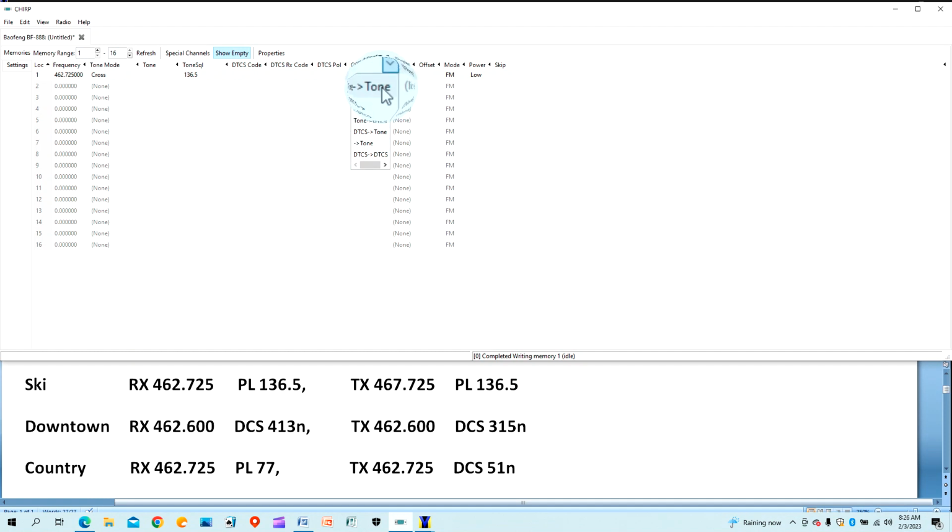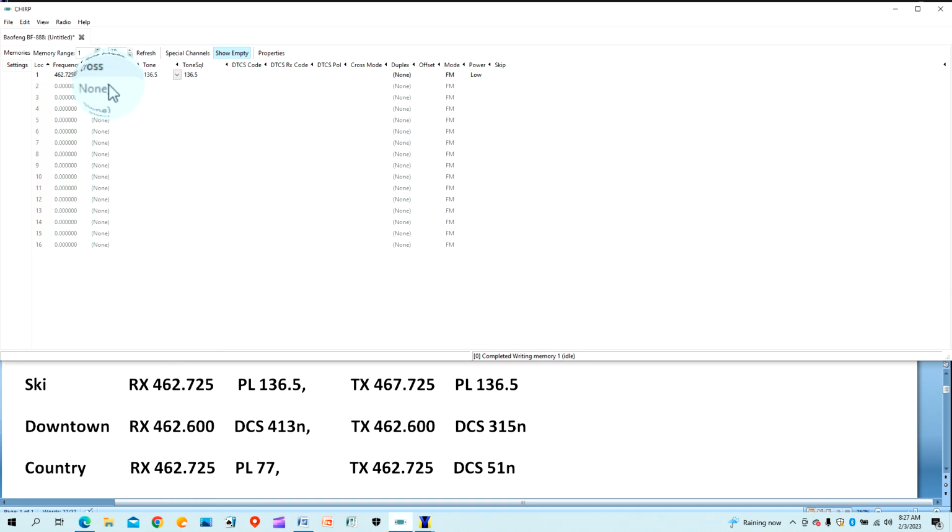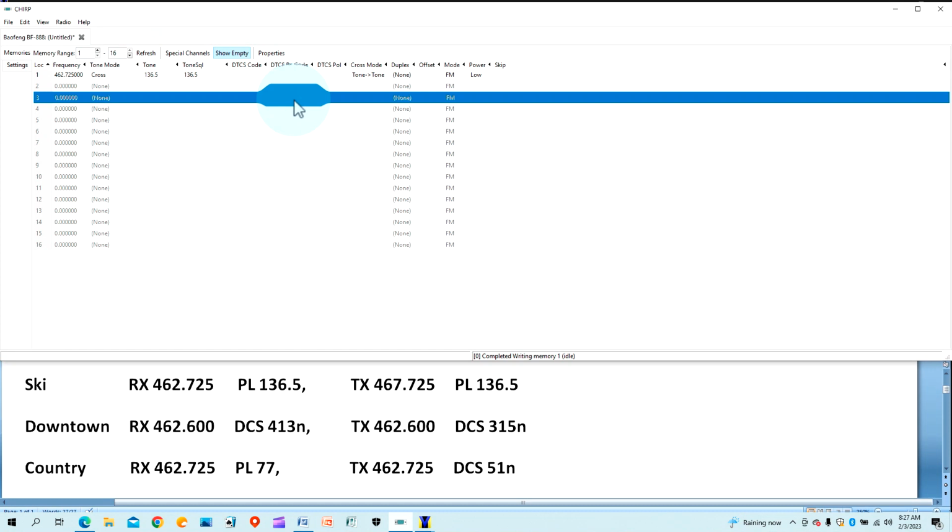Okay, see right here where it says tone, arrow, tone. That means we're going from one PL tone to another tone. I'm going to select tone. I'm going to go back here and I'm going to set it a third time. Okay. There we go. Let's see if it stays. No, it didn't stay. Ah, it stayed. Okay. So like 5 or 6 times, the computer may register that it's going to do what you want it to do.